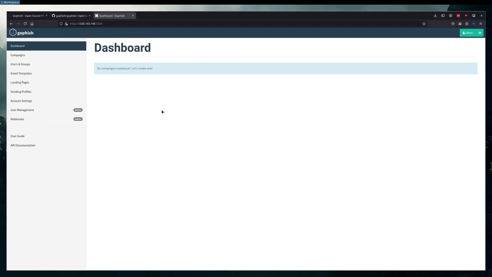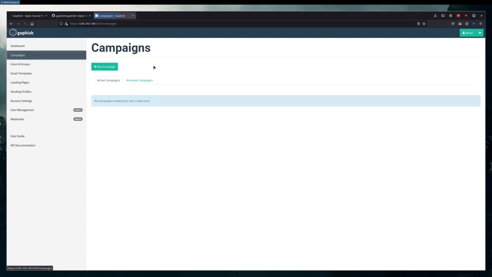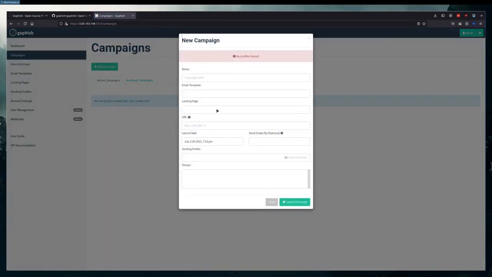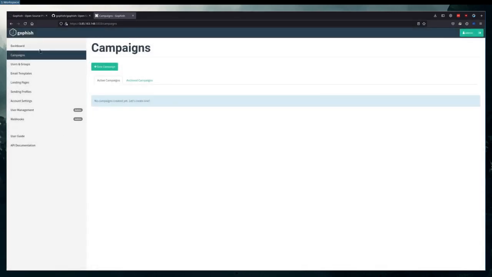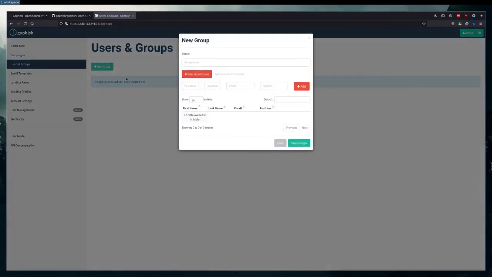So this is the main dashboard that you'll come to. This is the admin panel. This isn't what any phish users are going to see. This is just for you managing your campaign. Obviously we don't have any campaigns yet, so there's no statistics on our dashboard, but once we come in here and create a new campaign, you'll be able to see all the statistics of who's clicked your emails, who's submitted credentials, and more information like that. Next, we have this users and groups tab, and if you click new group, this is essentially who you're going to be sending your emails to.